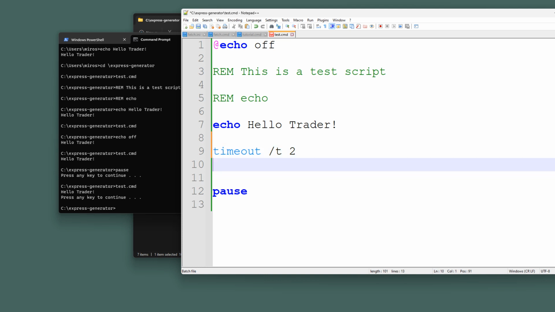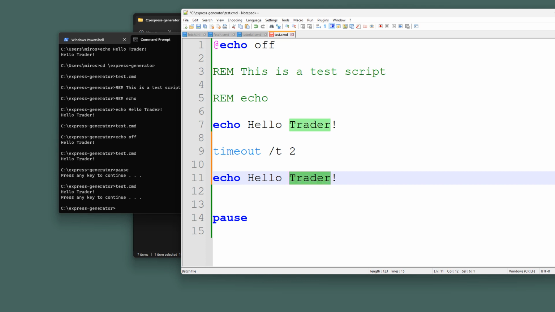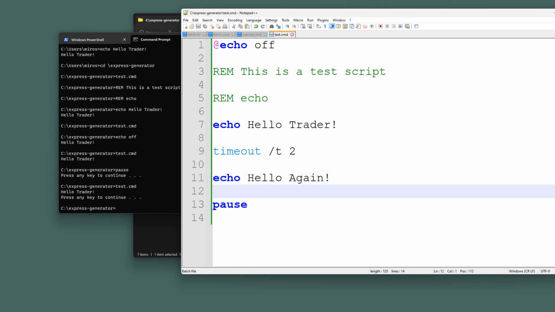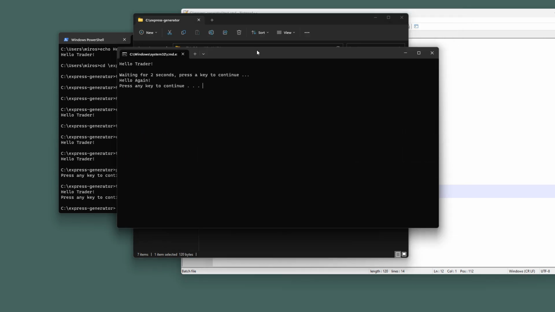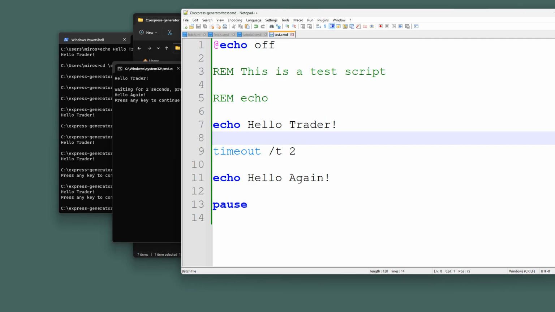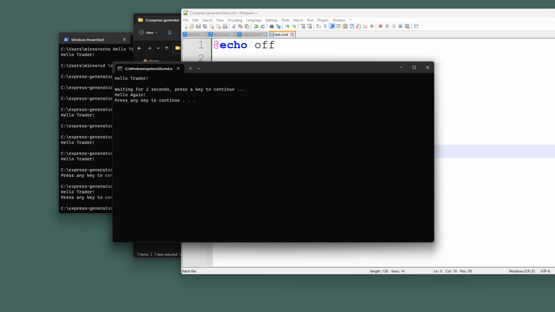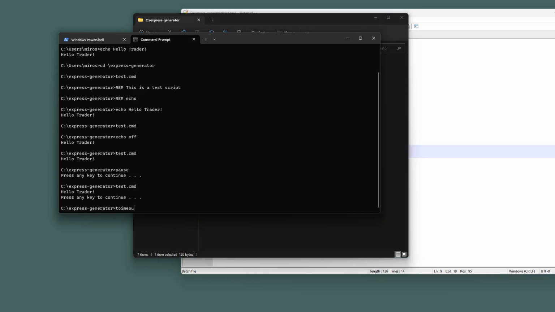So let's say 2 seconds, and you write hello again. Okay. Let's run this test CMD. Wait for 2 seconds, press a key to continue. It becomes very fast. Let's make it 5 seconds. And I make another thing, nul. This nul prevents this text, wait for 2 seconds and press key to continue. Let's test how this works. Timeout.